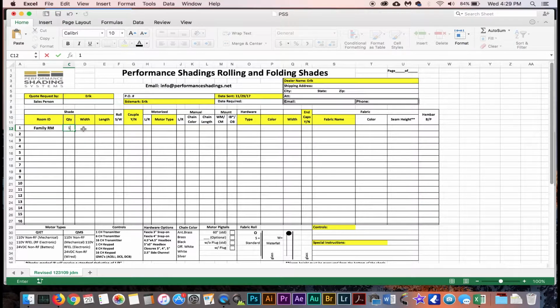Now on the width and the length measurements, these do not have to be exact. These can be rough measurements. We suggest, just to make sure that pricing is accurate, if it's going to be a shade that's mounted as an OB, in other words, it's mounted on the wall above the window, I would add 6 inches to your overall interior window dimension for the width and add another 6 inches to your overall interior shade dimension that you found, use that for your length.